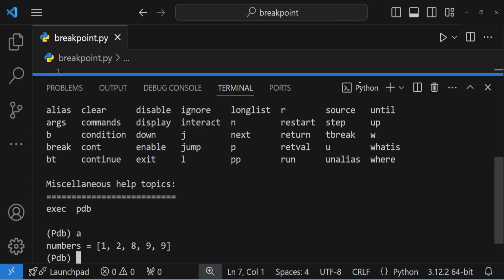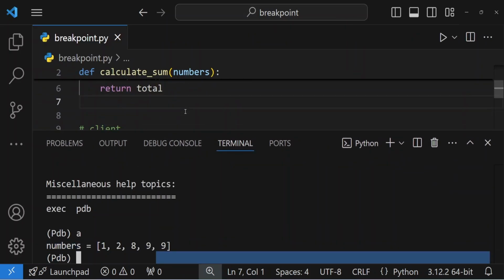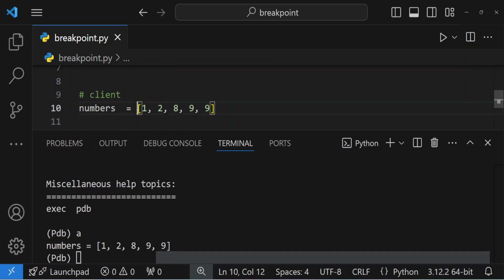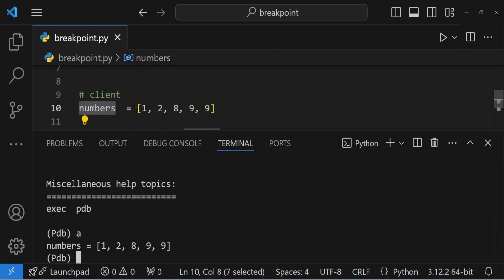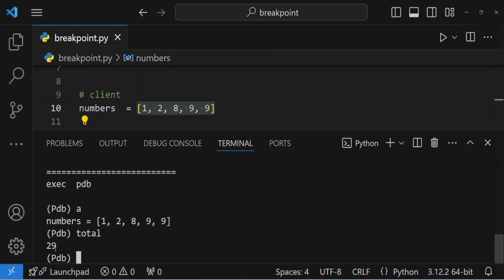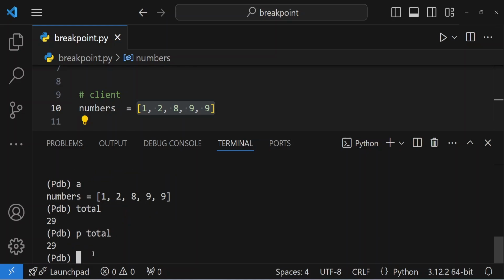So let me go back to our code. Here on the client side, we defined a variable called numbers, and this is what the numbers contains. That is what we have seen in the debugger mode. We can also print our variables. Like we can just call total, and it gives us the sum. The function is returning 29 after it has summed everything. We can also use p to print it. So you can use p and then total, and it's also going to give us the same thing.